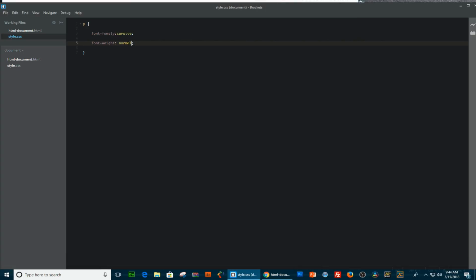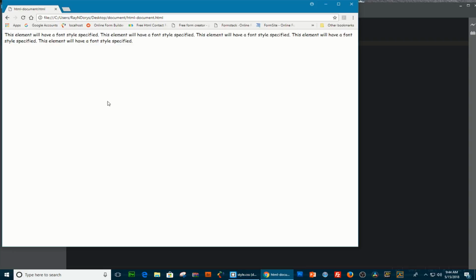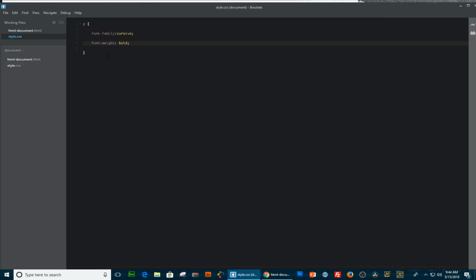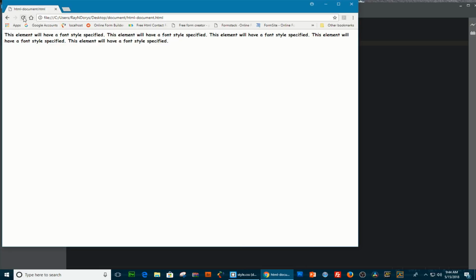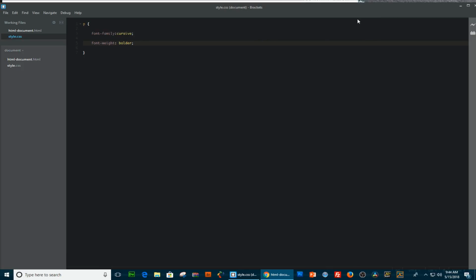Okay, now let's add bold, refresh. Okay, you can see the differences. And let's add bolder now. I'm just going to add ER to make it bolder. Save it and refresh. Okay, and there's no changes. That means that there's no bolder value available for this font either.